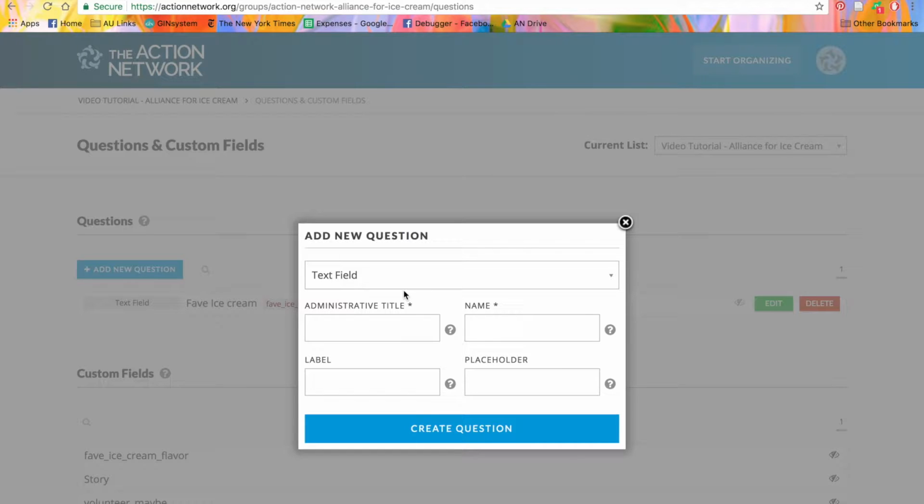So after we select text field from the drop-down menu, we have to fill out a few things. The first thing we have to do is create an administrative title. Unlike our actions like petitions, emails, and forms, where an administrative title is optional, it's required on questions. This is a title that's only used internally to recognize this question from a group of questions. The name is what your data will be stored under as a custom field. A custom field is kind of like a column heading. When you create a report, this is how the data for the question will be stored. So make sure it's descriptive so you know what you're looking at.